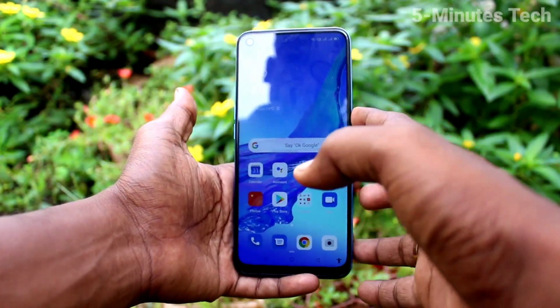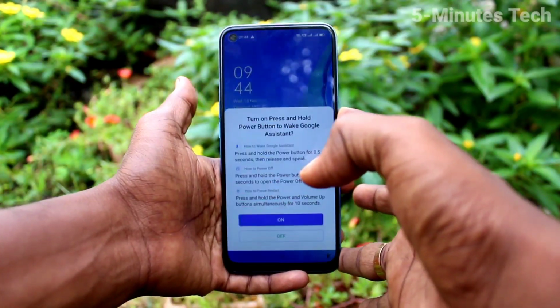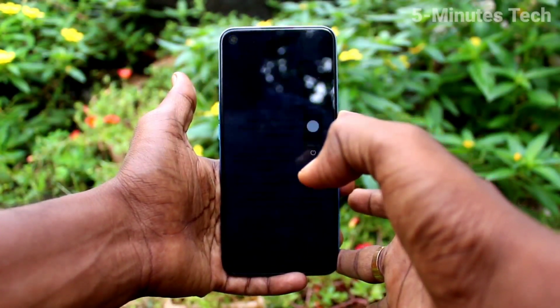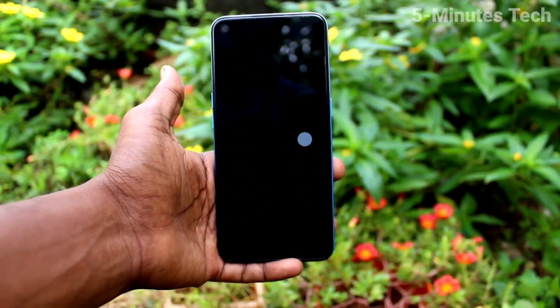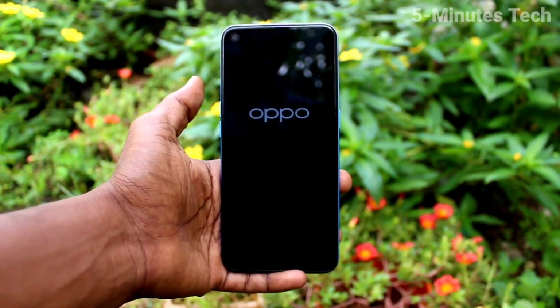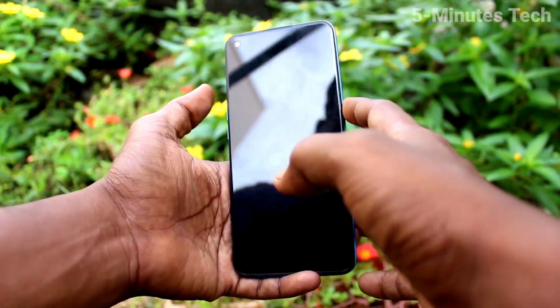First of all, switch off my phone. Just long press this power button, and from that middle white circle, just swipe down. Phone will be switched off.